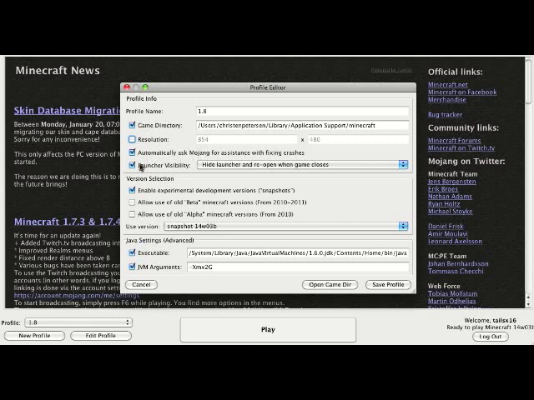You can leave this on, although you don't have to. It kind of bugs out your game, or it makes it slow, so you don't have to do that one.